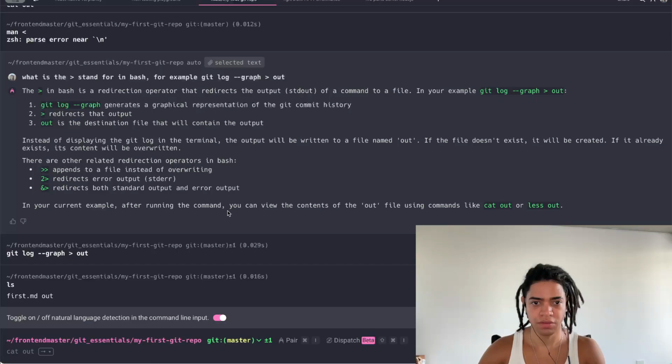Oh, we're still in the configuration. Oh, we're still in the configuration, love. Okay.